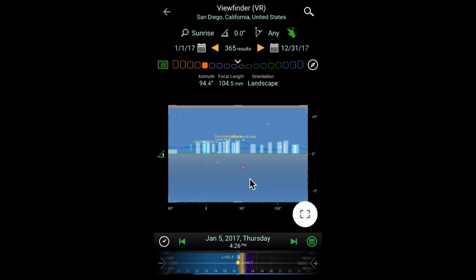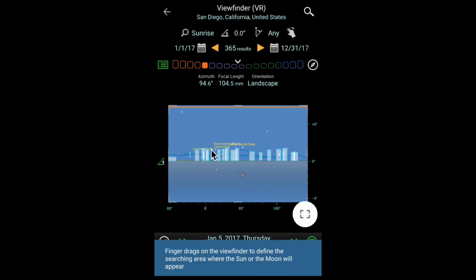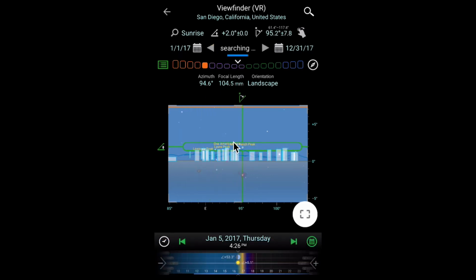Right now it's green, it means if I drag, the viewfinder is gonna go with my finger. But if I tap it to make it gray, I can drag the viewfinder to define the area. This is the area that the sunrise will appear.